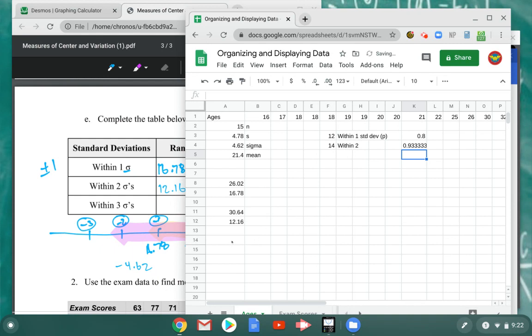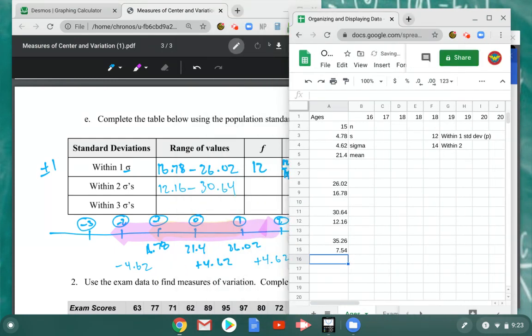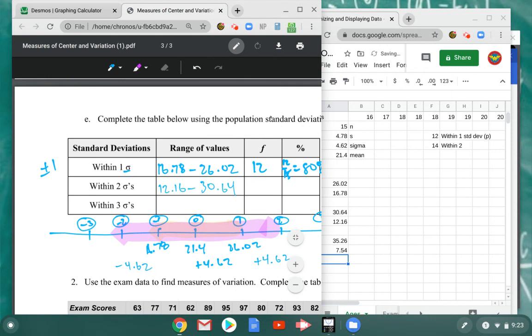To get within 3 standard deviations, I'm going to do the same thing that I did up here. So equals 21.4 plus 3 times 4.62 equals, and I'll do the same thing down here, 21.4, but minus 3 times 4.62. I must have forgotten my equals. So easy to do. Equals. Okay, 7.54. So within 3 standard deviations, I have a much smaller group.